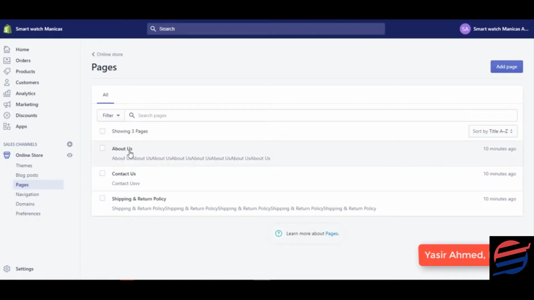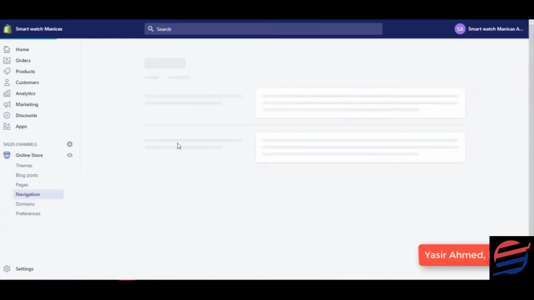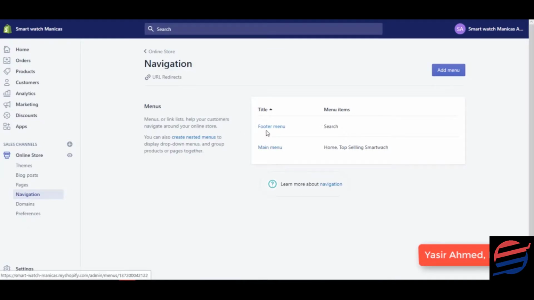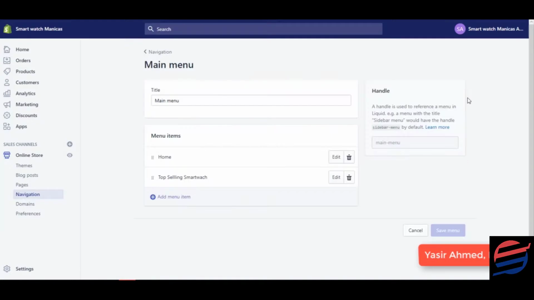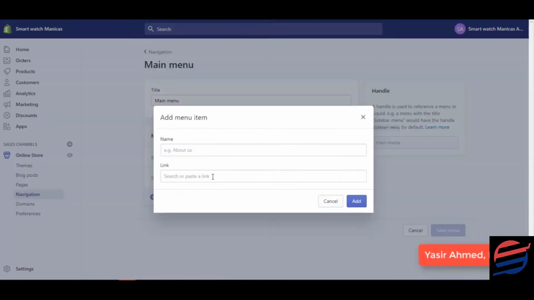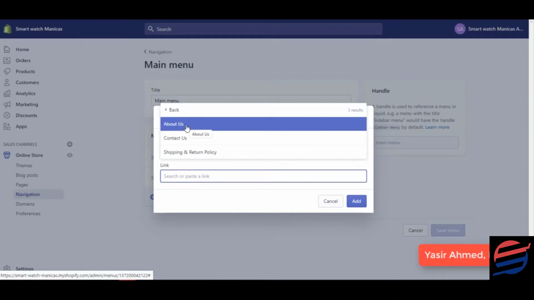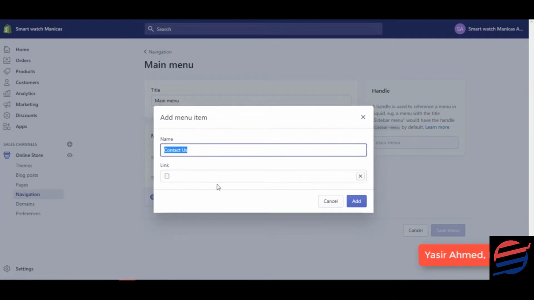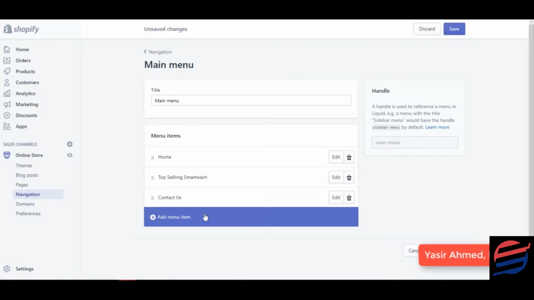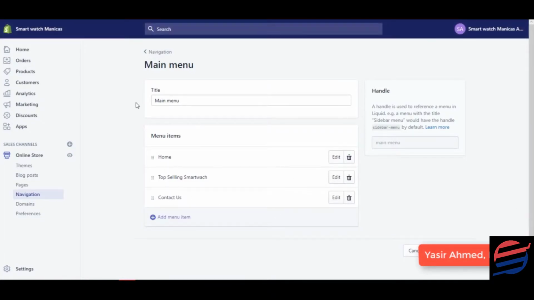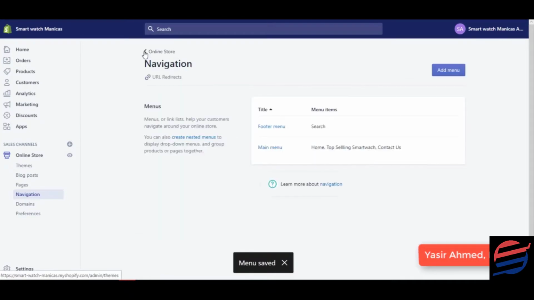If you want to make any changes, you can simply click on it and edit the content that you would like to keep. So I'm going to connect these pages into our menus now, into the main menu and the footer menu. So first, the main menu, I'm going to click on add menu item. I'm going to click on link, automatically find the page that I'd like to add. So I would add contact us, going to click on add, and this is saved over here. I'm going to click on save, and the main menu is done.